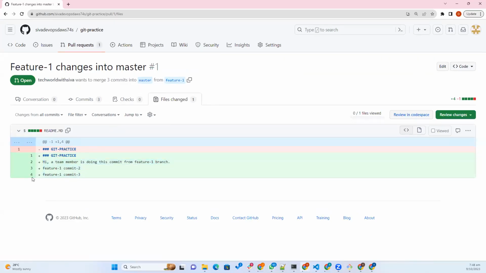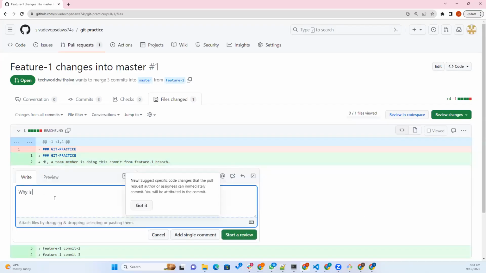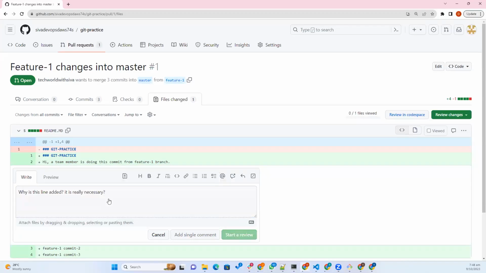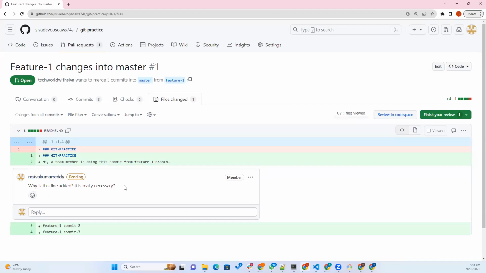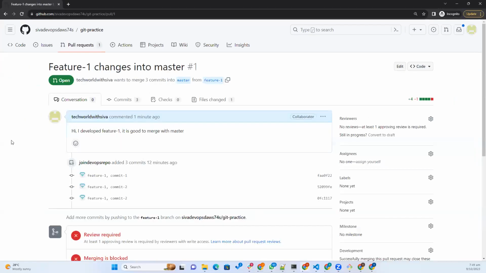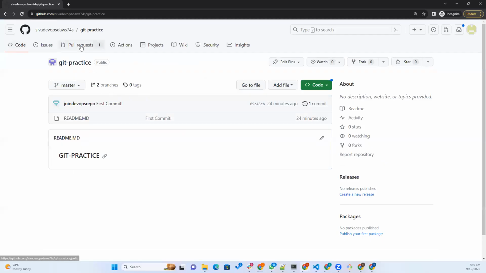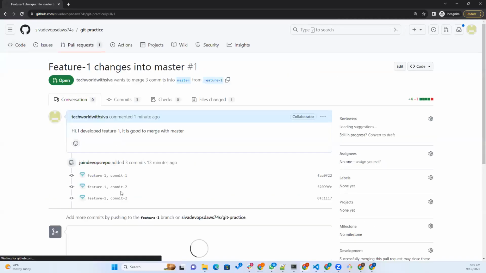Okay. Now if you want to mention something, you can add a comment here. Why is this line added? Is it really necessary? Anybody in your team can add comments like this. Okay. And then he is sending something. Why is this line added? Is it really necessary? Now the person who did the changes will generally come here, and then they can see the pull request.